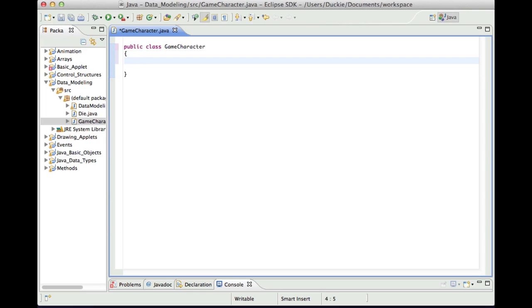So our attributes: we said we were going to have a name, an X position and a Y position, health, and an icon, which we'll say is a game icon. Now this has given me an error.